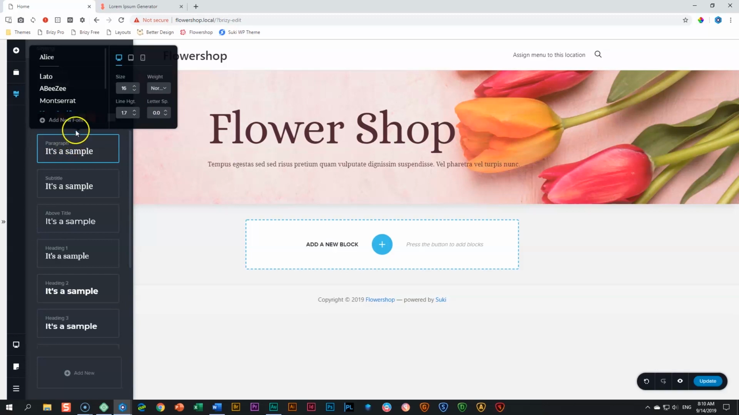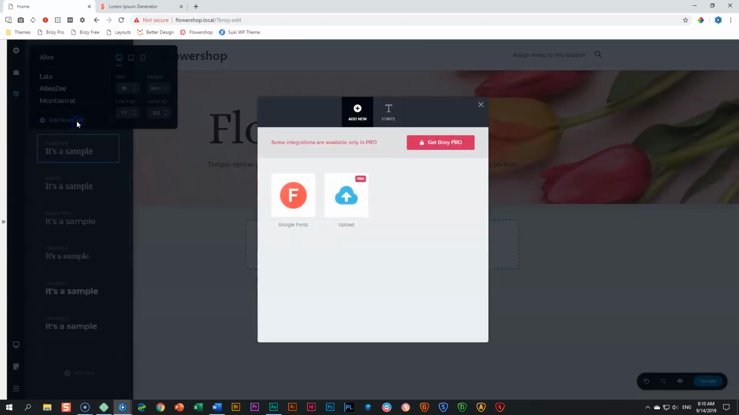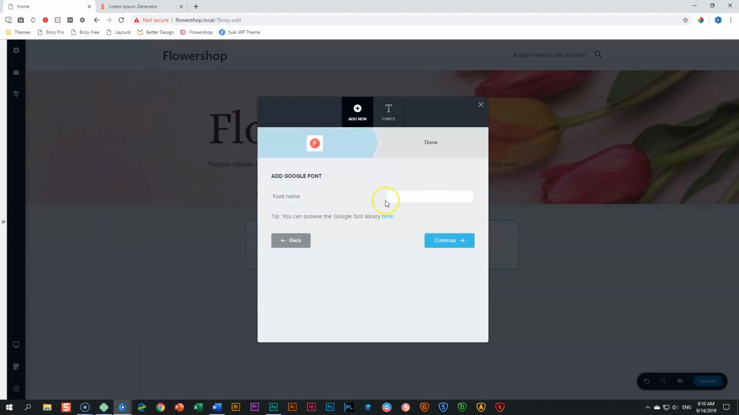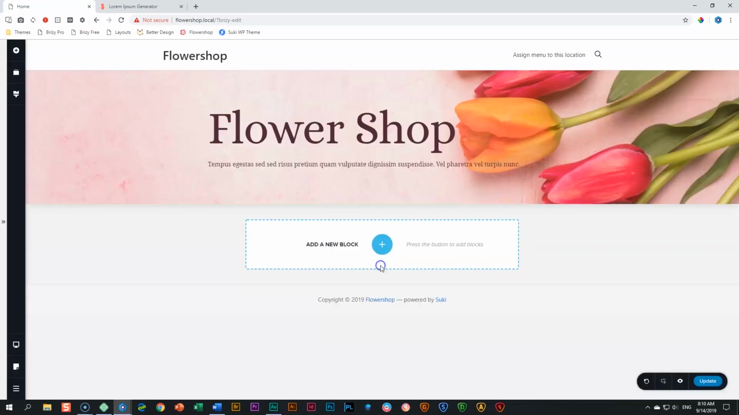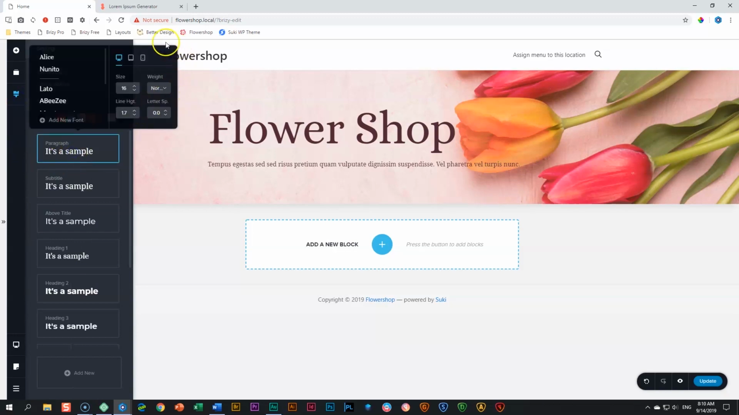Again, Nunito isn't here, so I have to go add it. Add new font. Go to Google Fonts. And I'm going to type in Nunito. Right-click on it and continue. And then it is installed. If we have a look quickly at our dialog box, you can see these are the two fonts we're going to use, and then these are the default fonts. And you can clean that up.